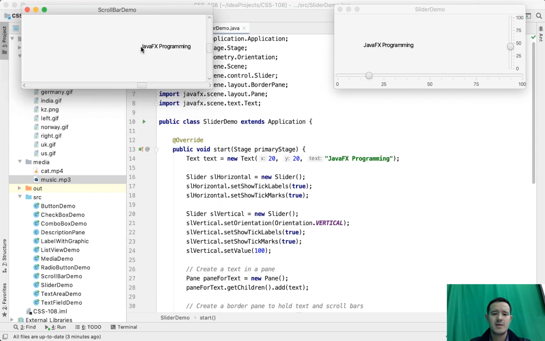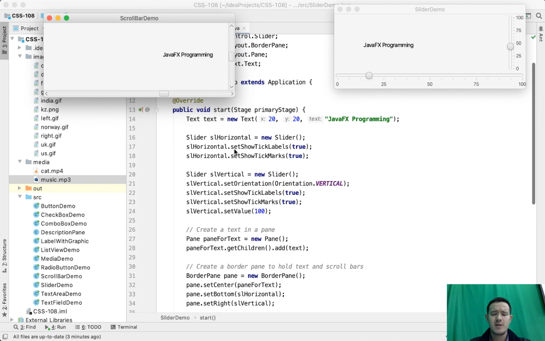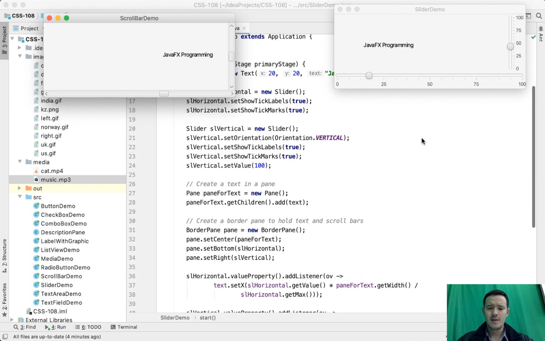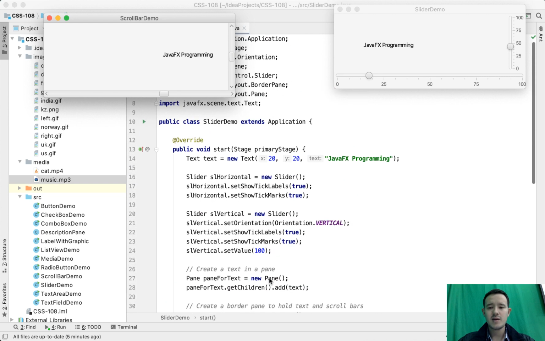Let's look at the slider demo. The slider is exactly the same, but you can see that here we have lots of controls over how we want to display our slider. We are displaying the tick labels and tick marks. These are the tick labels 100, 75, 50, and the tick marks, these small lines here. For the vertical one we also need to set the orientation explicitly, and the value for this one is going to be 100. We have the same code for registering our handlers as in the scroll bar demo. Yeah, basically this is it.